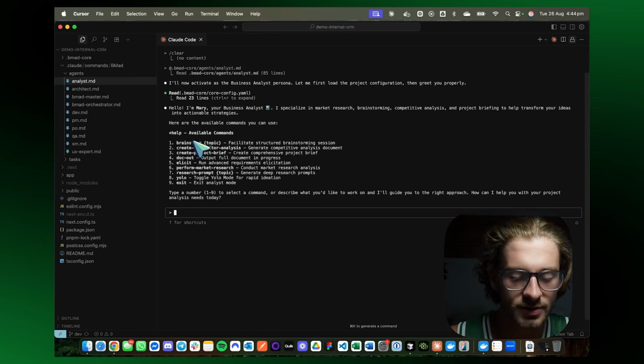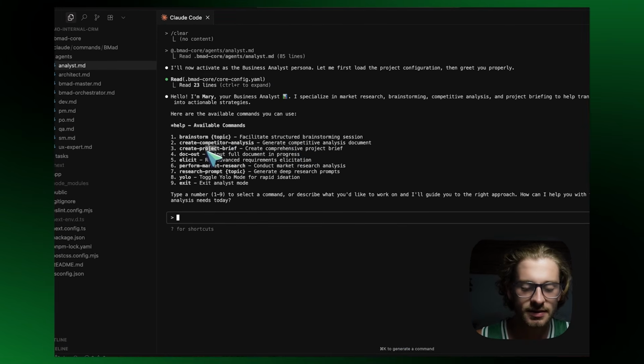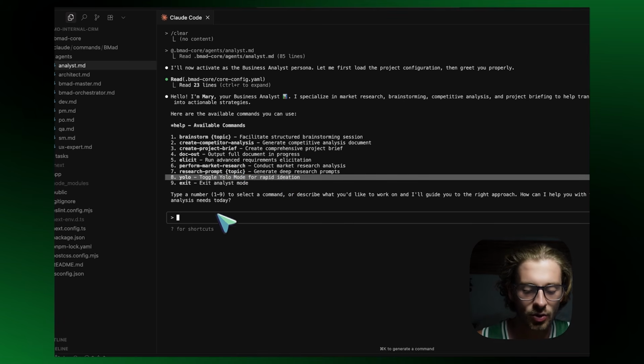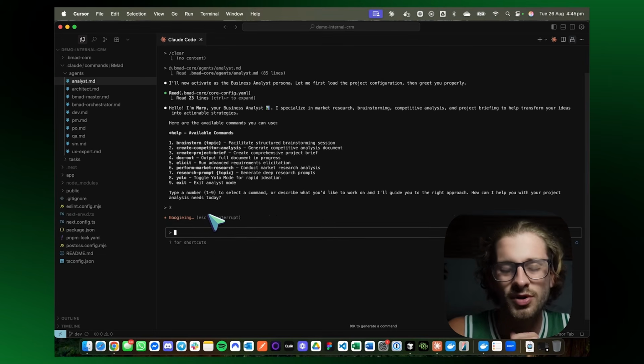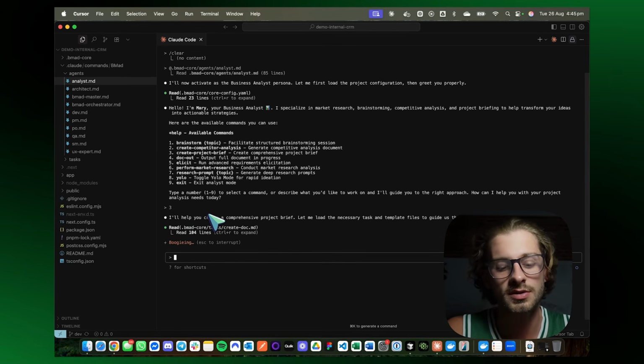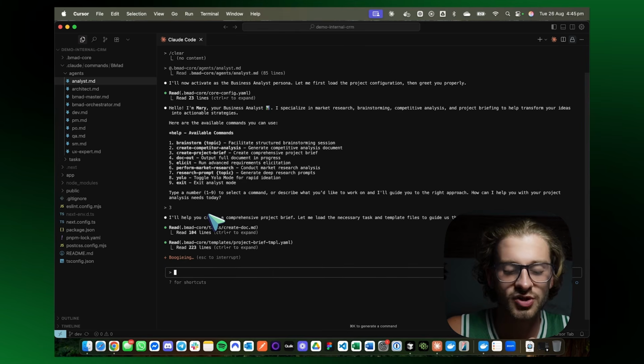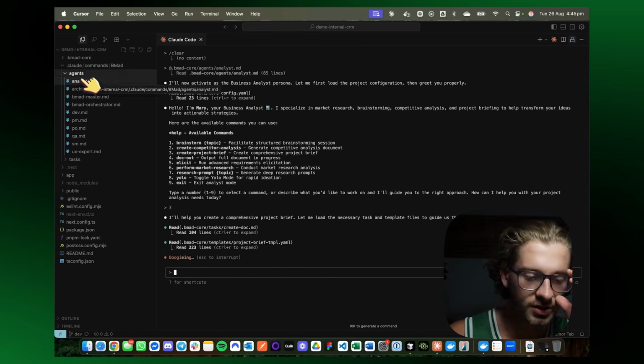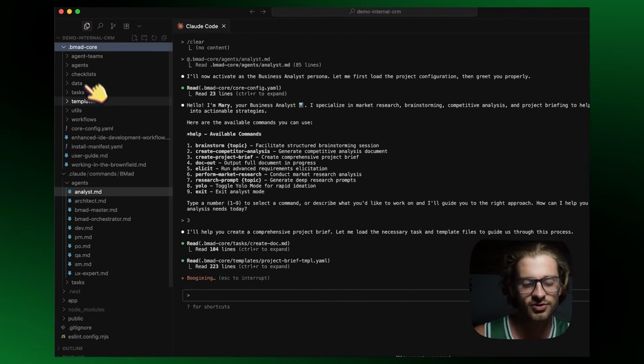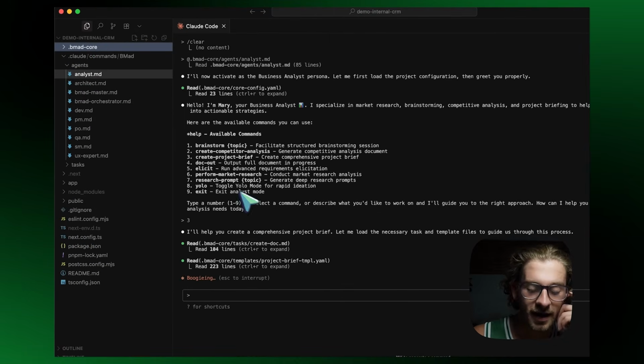Cool, so we've got brainstorm, create competitor analysis, create project brief, output full document and progress, run advanced requirements, perform market research. I'm going to start with create project brief because I'm pretty aware of what I want, so I don't really need to do the brainstorming. This is cool though. What it's doing is referring to all these extra documents that are in the BMAD core.